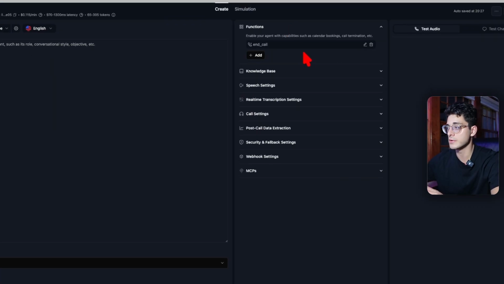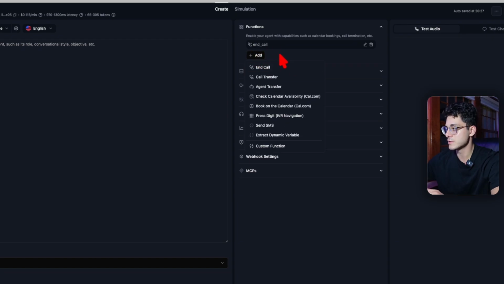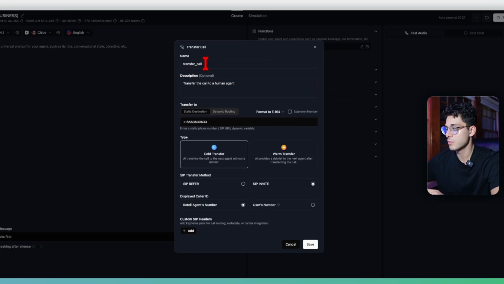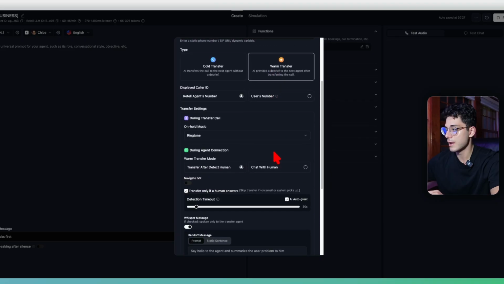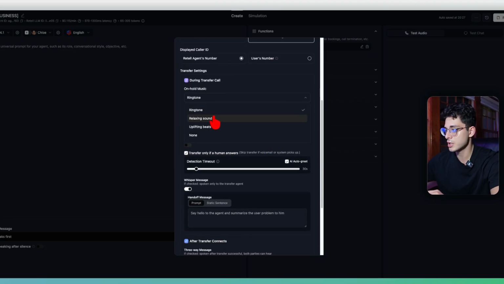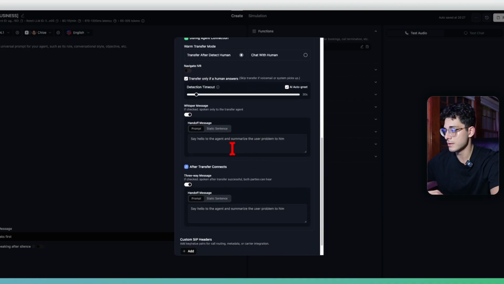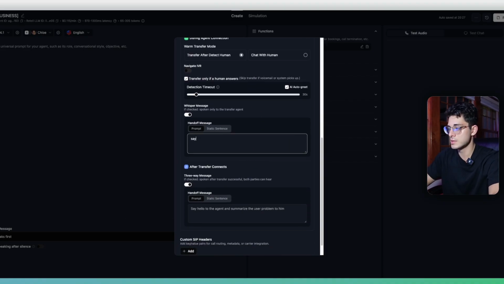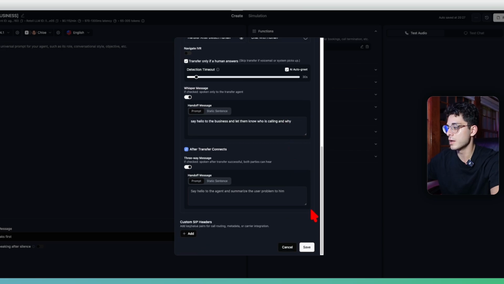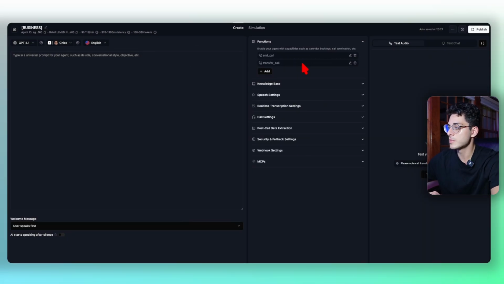Now, the next thing I want to do is add the function so that the AI can actually transfer phone calls. So Retell automatically adds the end call function. To add the call transfer function, you want to hit add and select call transfer. We're going to leave the name as is. We're going to leave the description as is. And then here you're going to want to plug in wherever you want calls transferred to. So normally the business's main line. I'm going to select warm transfer, and I'm going to scroll down to the on hold music. I'm going to change that to relaxing sound. And then the handoff message, I'm going to write, say hello to the business and let them know who is calling and why. And we'll go ahead and hit save.